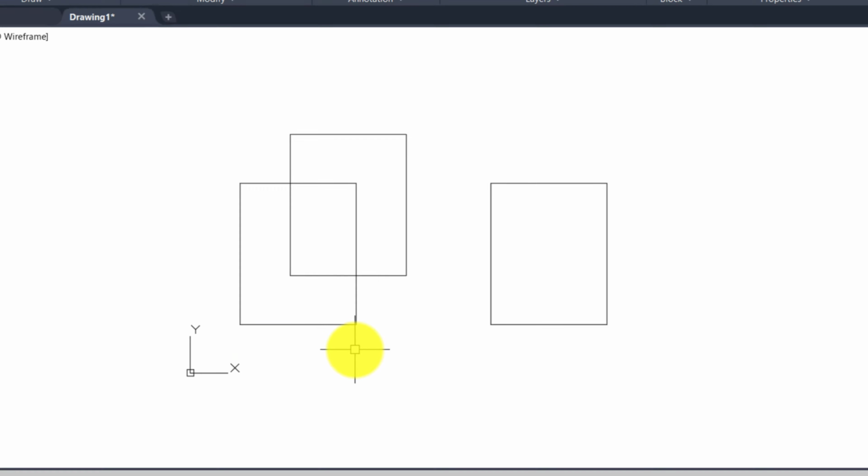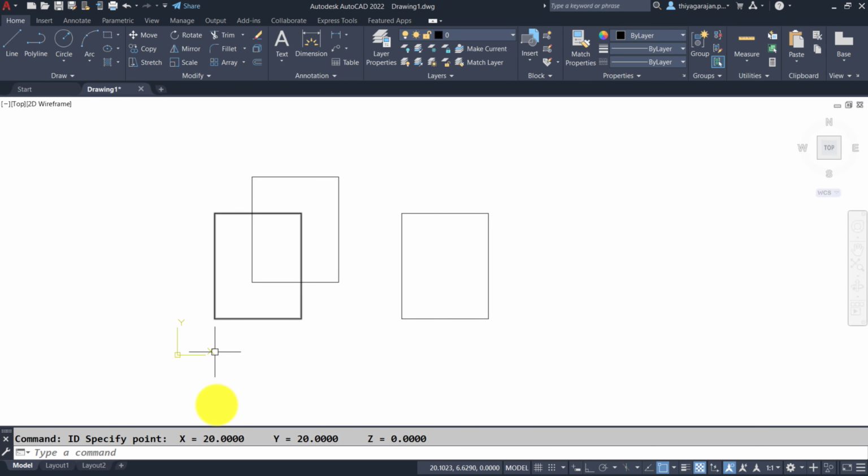Let me check now. ID, this ID is 20, 20. So from the origin X20, Y20, the same distance was taken for this object also, X20, Y20 from the previous point. You can check here. ID, this ID should be 40, 40. You can check. Okay, right. Copy, select the same object. I'm going for the base point.